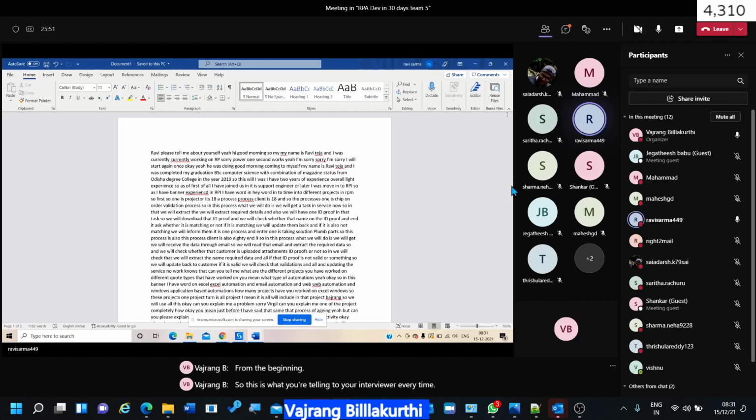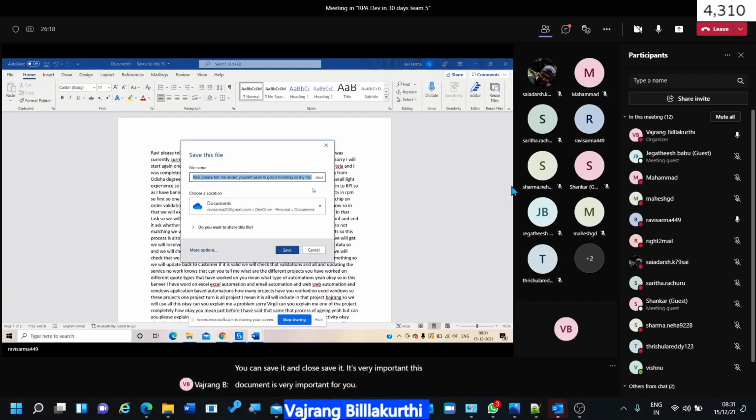I want this practice to be done by each and every person in this team. Whenever there is an interview, just open the Word document, turn on dictation, and record everything, along with audio if possible. Save it and close it. This document is very important for you. Also upload that in the Teams channel, in your folder.